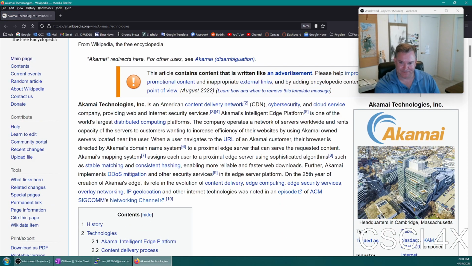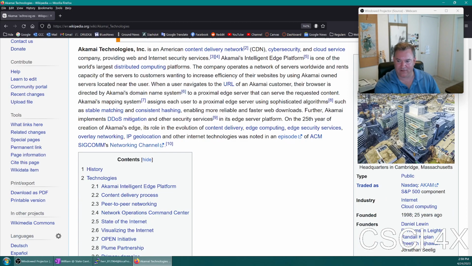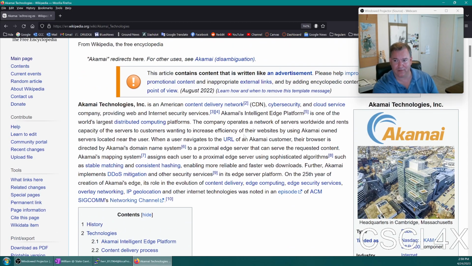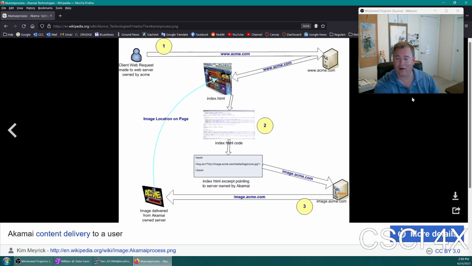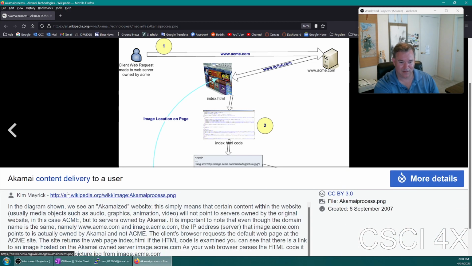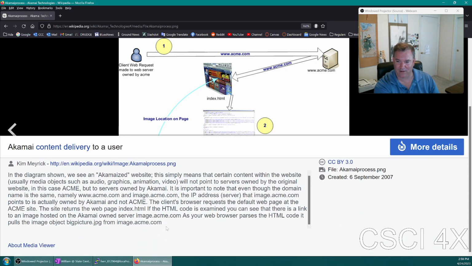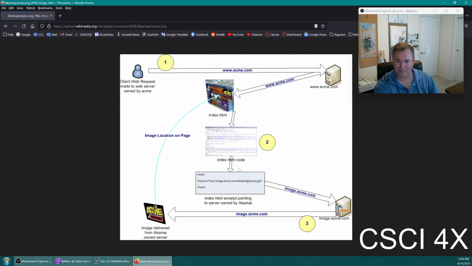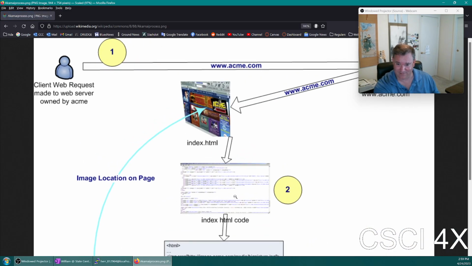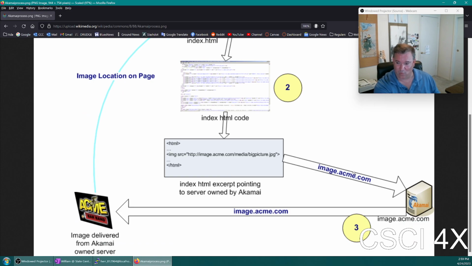Akamai is one of the most important companies in the world as far as the internet goes, and most people haven't heard of them. Let's see if we can get a picture of it. Wow, look at this. Is this made by them? I hope not. The amount of money they have, they could afford better graphic designers. That is some word art right there.